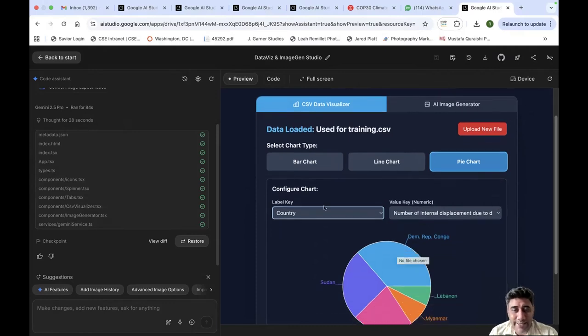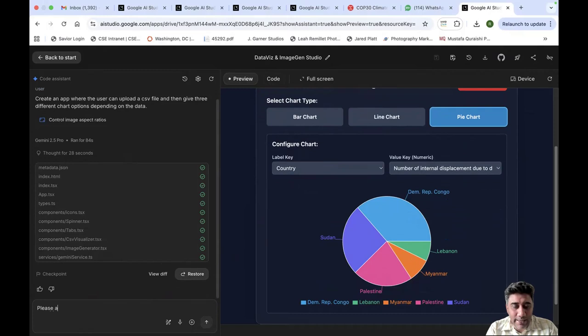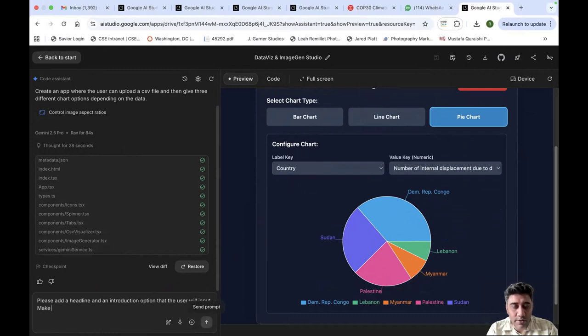Now, if I want to make changes, let's say I want to also have the option of giving a headline and an intro. Please add a headline and an introduction option that the user will input. So I'm saying that make it optional. Also, please allow the graphs to be downloaded.